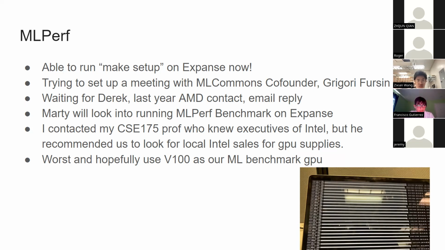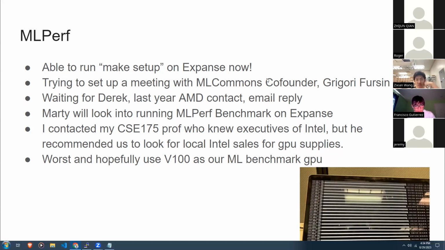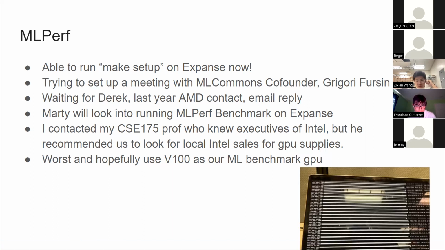I don't think we can get A800s though. I'm leaning towards Instinct. At any rate, MLPerf seems a little scuffed in terms of what we're going to do. Okay, you're good, Jeremy. Next, I think.